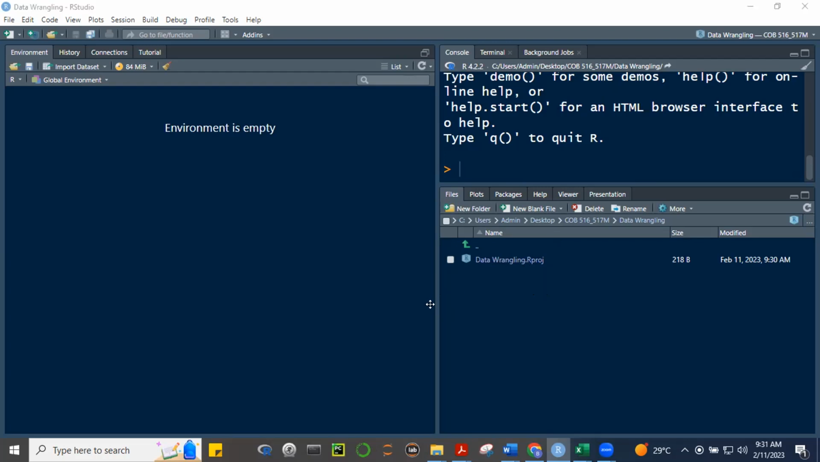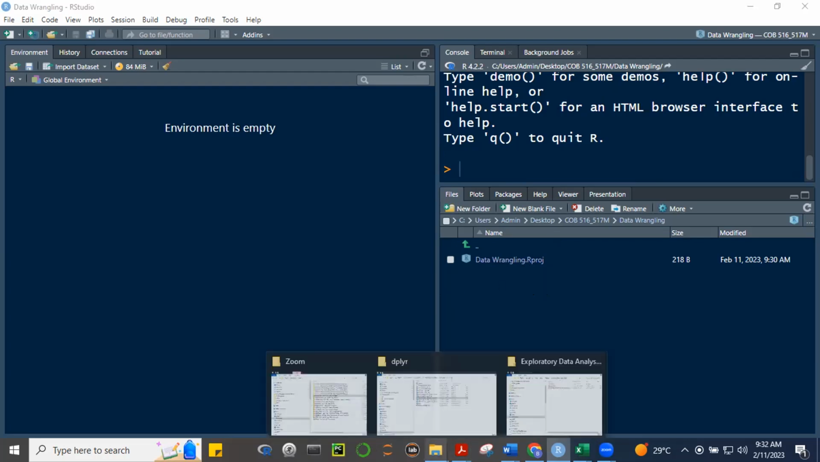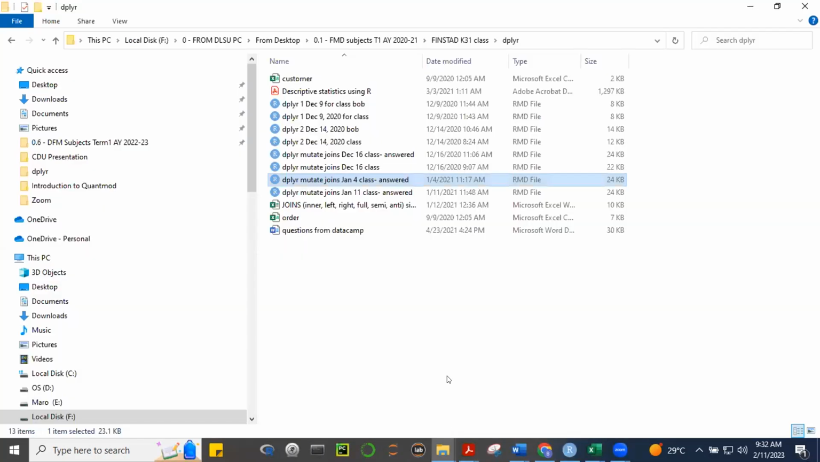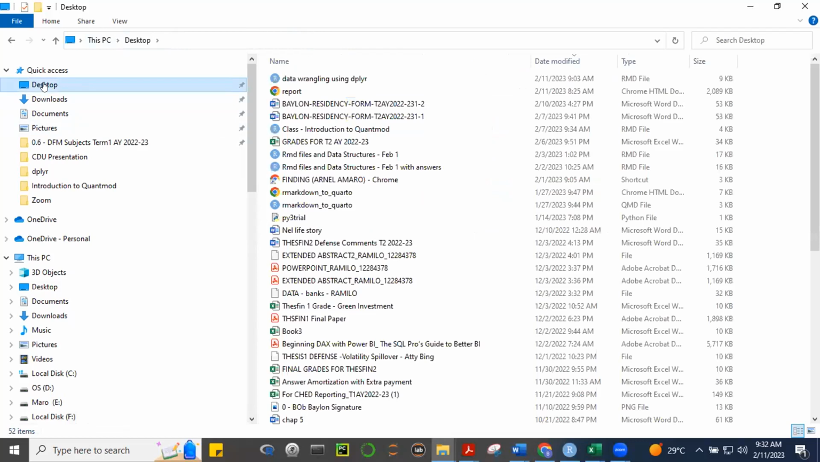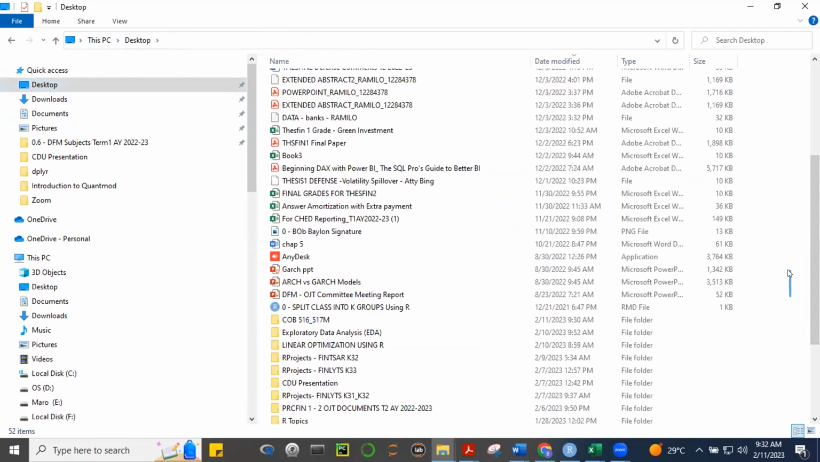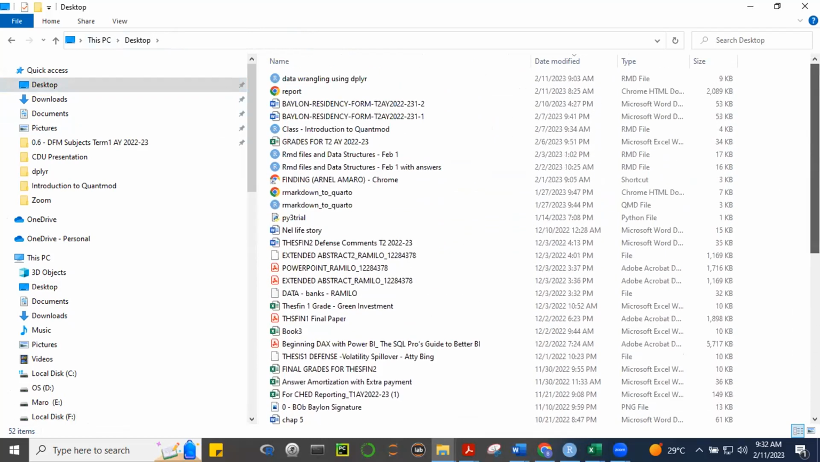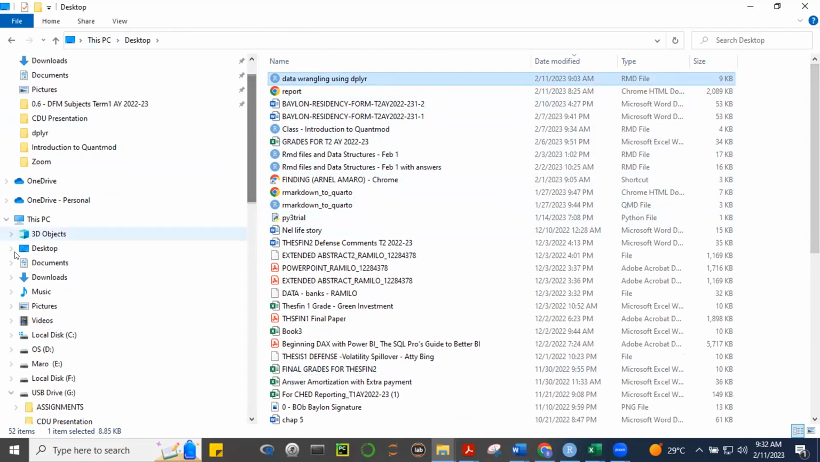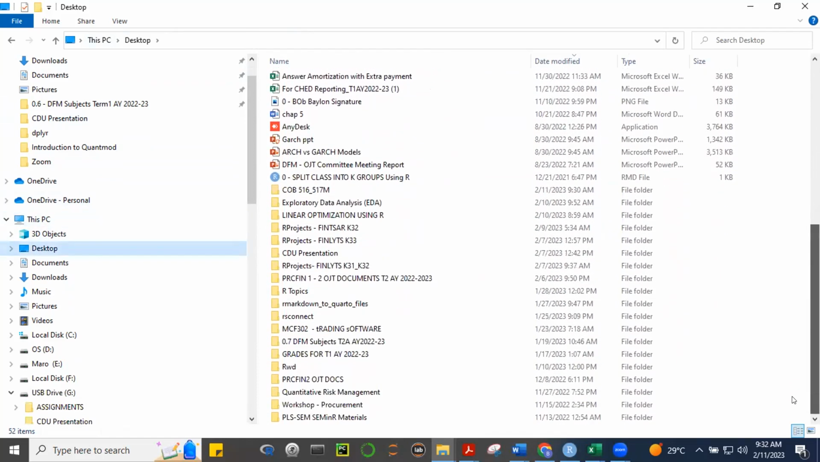So let me now get the file that I shared with you earlier. Where's that file? It's on my desktop. What you can do, one option, is to open it. I'm going to copy that file. Where is that file? It's on the desktop. Here, I'm going to copy this, Control C, and I'm going to save it in the R project that I created.